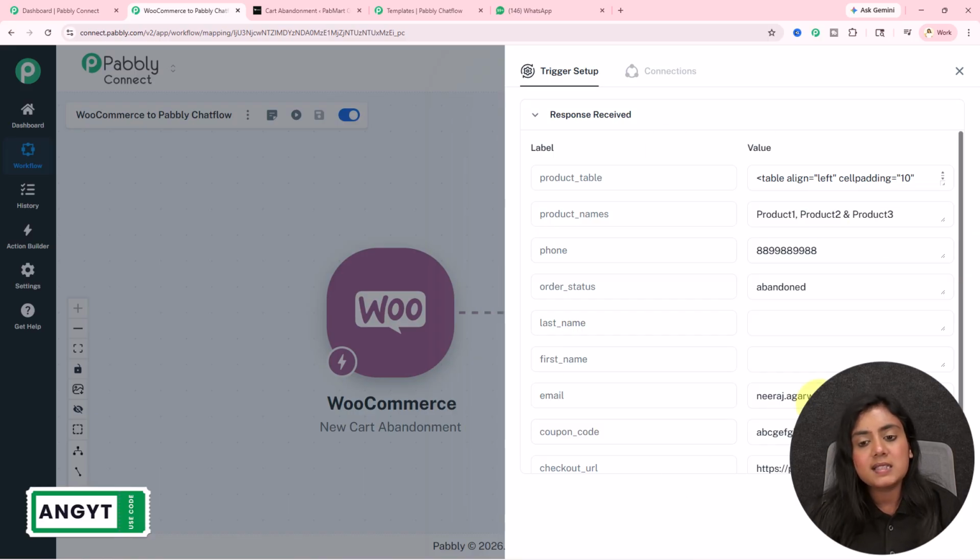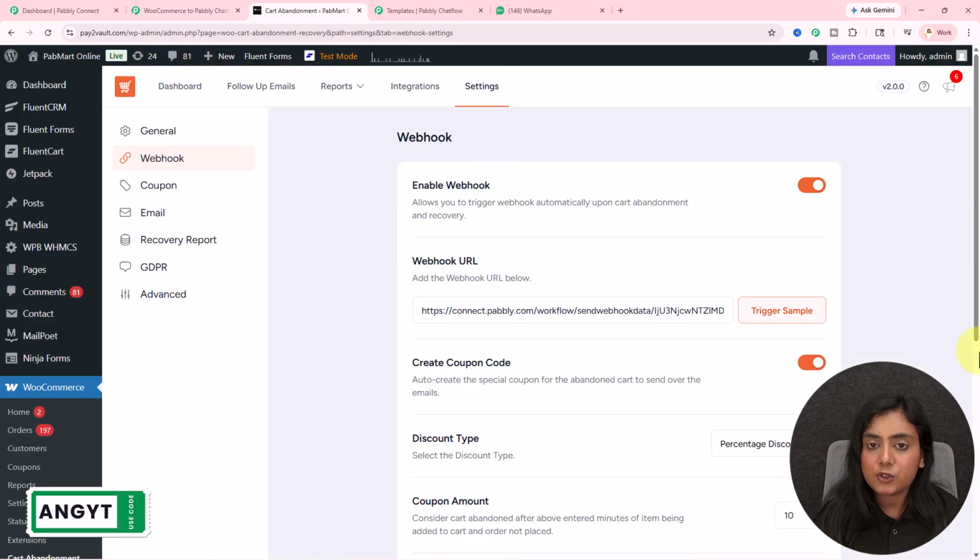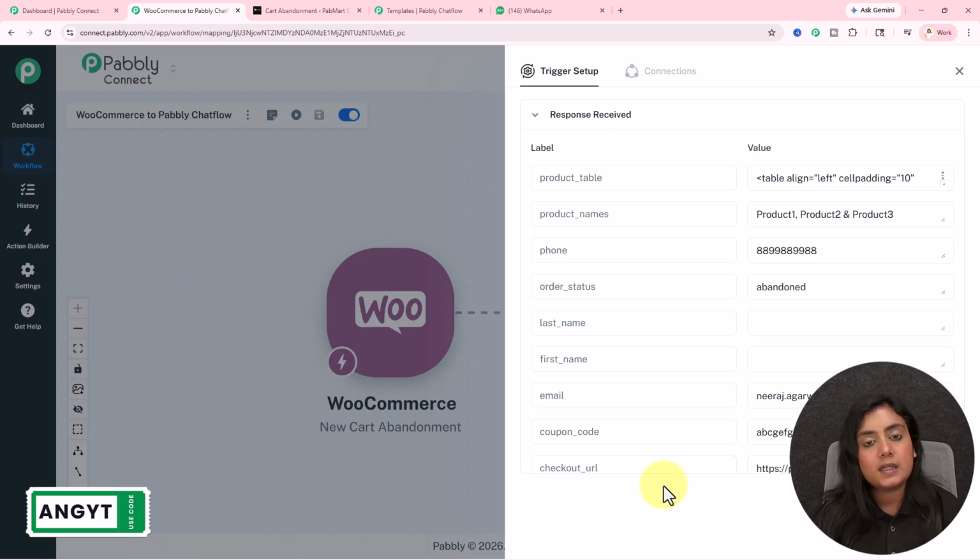Okay, so as the response has now been captured in the trigger, this means that WooCommerce is connected to Pabbly Connect. Now in real time, when cart abandonment is done by any of the customers, it will capture the response over here in the trigger in the similar manner that you can see over here in the test response. Now I am going to move forward with this test response itself, because it is going to take some time for the real response to be captured.